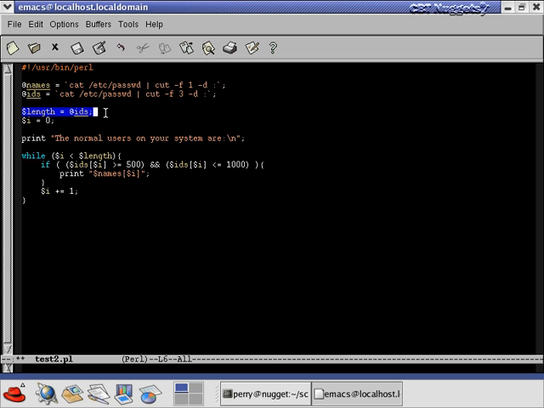Now what we do is we say $length is equal to @IDs. Well, what is this @IDs? @IDs is an array. It holds a whole bunch of elements. It holds all the different identification numbers for all the users on the system.